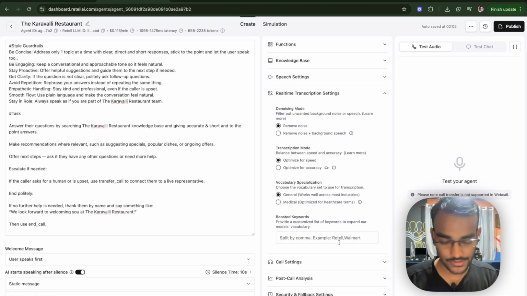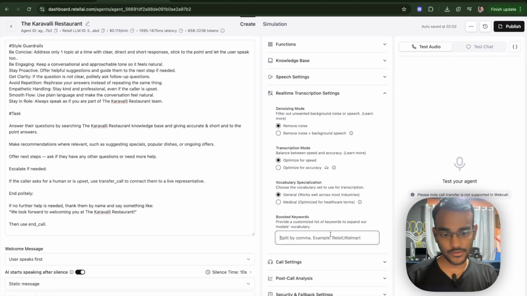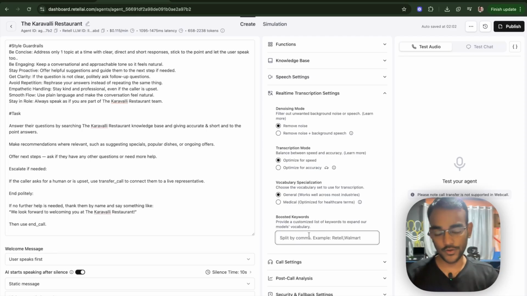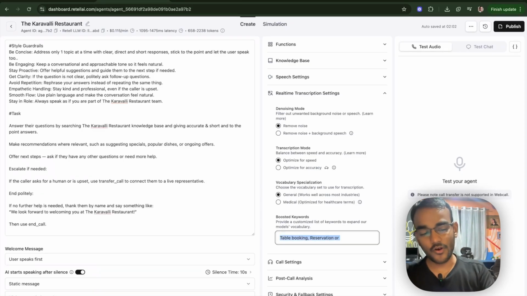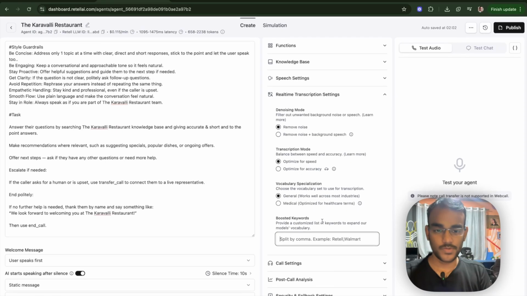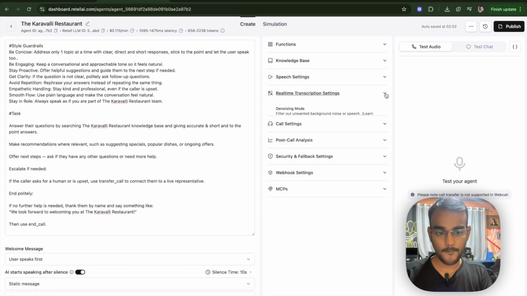And boosted keywords. We can also feed some important vocab so that it would use those words during the conversation. Something like table booking, or reservation, or you can say we work as a team, right? So these kinds of vocab you can add here, but I think we don't need that right now.